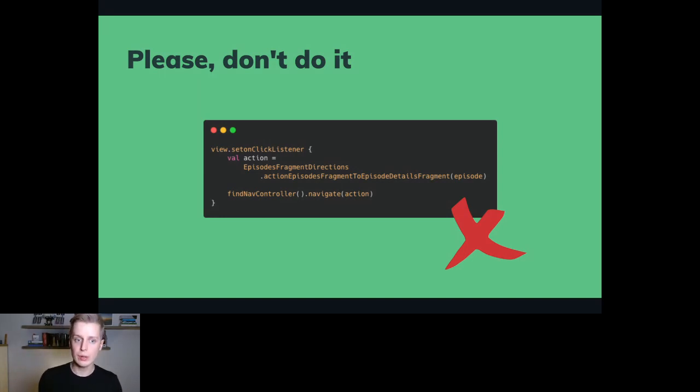So first of all, we cannot fully test this navigation logic, but we should also follow the principle that says that our view classes, like views, fragments, activities, should be as dumb as possible. They should only display data, and that's all. And how to solve that? How to improve that piece of code?